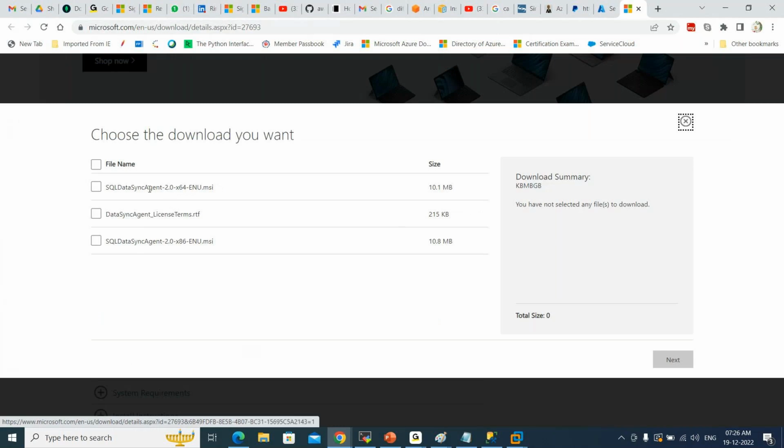So this is what I wanted, the sync agent. It is a 32-bit agent, and this is the 64-bit agent. You can see x86, x64. I don't need these terms and conditions anyway. This first one I need.